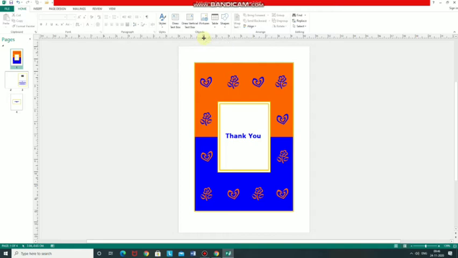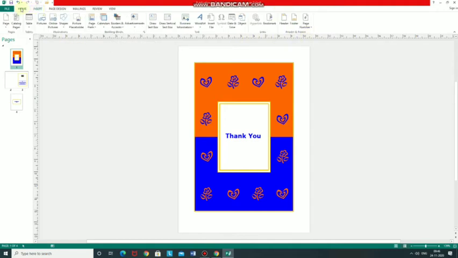Then the ribbon with the tabs, the groups and the commands within the groups. This is called the ribbon option. If you click on any tab, you can see their options. This is the ribbon with the commands and groups.